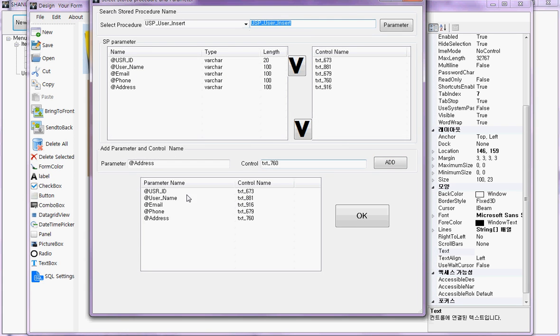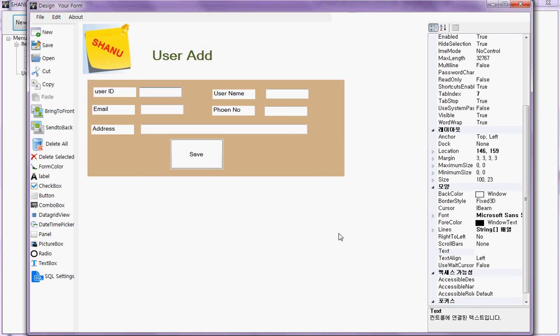So now we have selected our procedure, and we have matched all our parameter names with our control names, and here we click OK. You can see there is no coding to be written for this design or for matching the procedure. Everything is automatic and dynamic. The user needs to just design the form, match the procedure parameters with the controls, and click OK. So now we have completed the task.